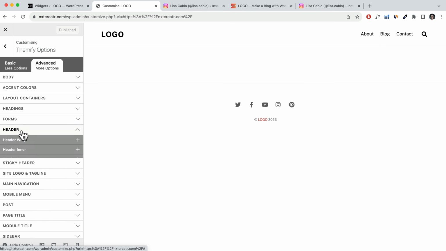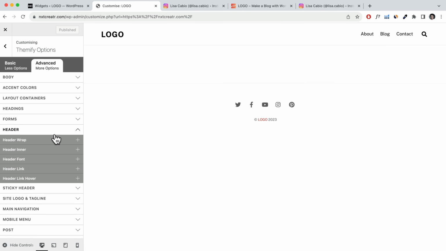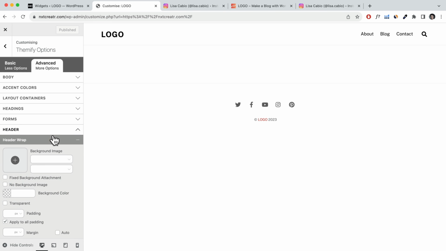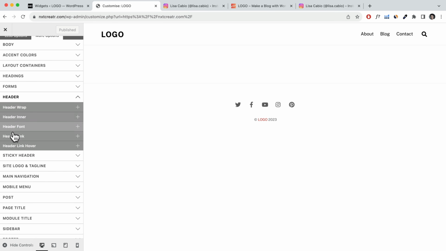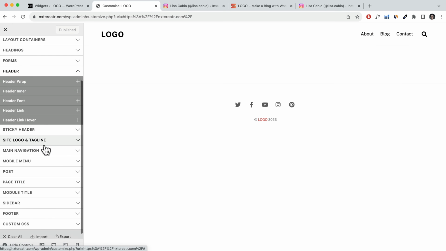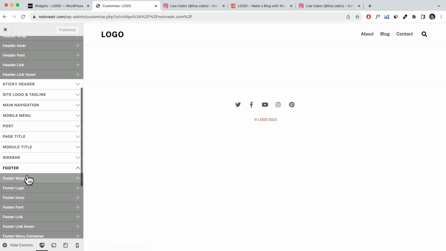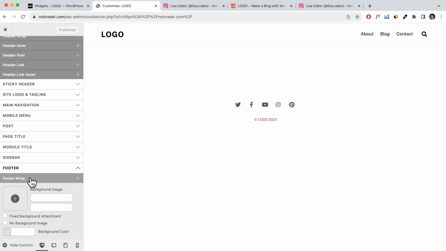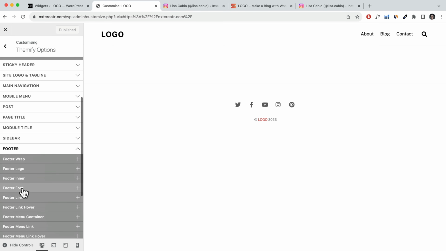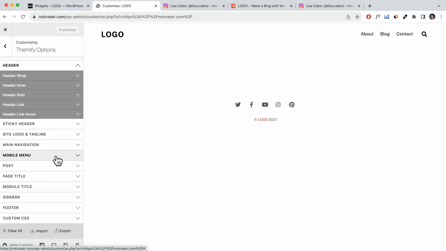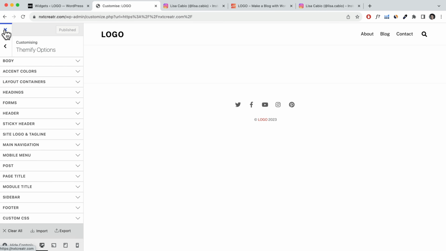It's basically the header section here, over here. And this is the header wrap, which is the background color. And then if you want to change the header links and the header fonts, this is the settings over here. And on the footer section, you can change the footer background, which is the footer wrap, and you've got your footer links and things like that over here. Okay, so that's basically where you can change it, but I'll walk you through that towards the end of the video. So let's click on back over here.